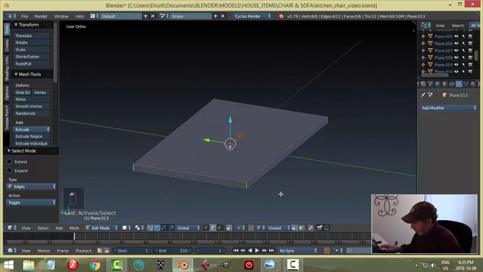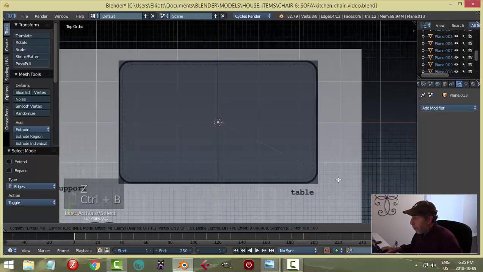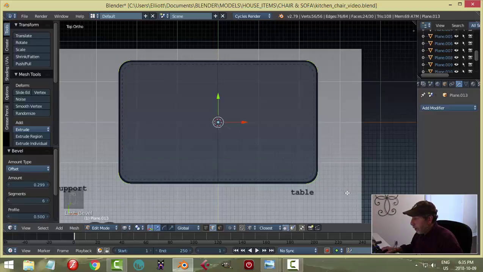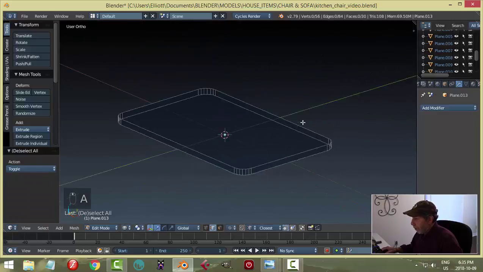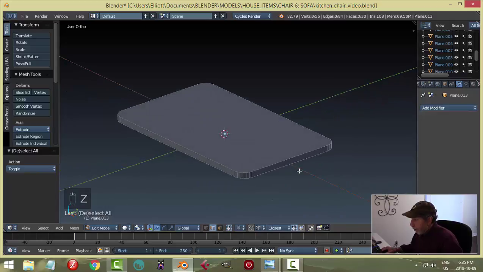And I am going to, we can look at the diagram in wireframe. I'm going to go Control B to bevel, and I'm going to pull, and I'm going to get that effect. And then I'm going to roll my mouse up so I get a nice curve, make it look something like the table. And this is where the N-gons are going to come in.